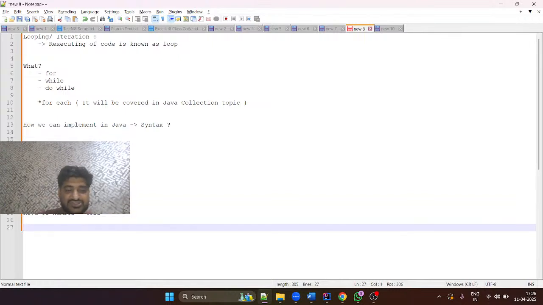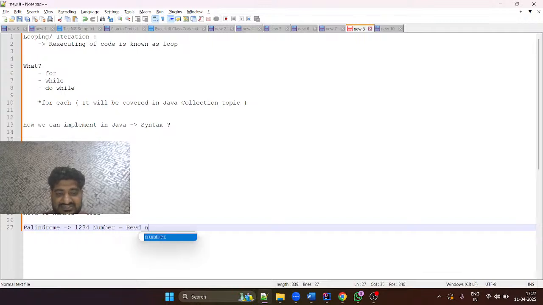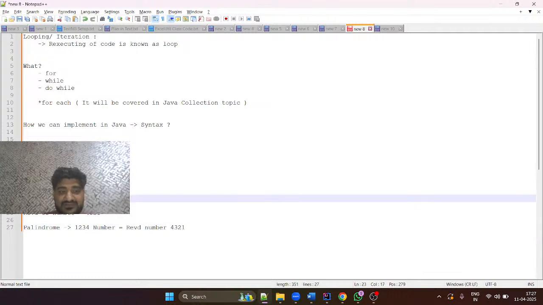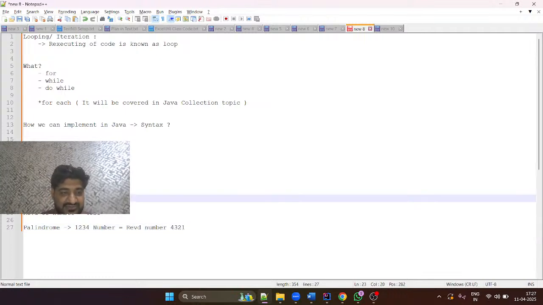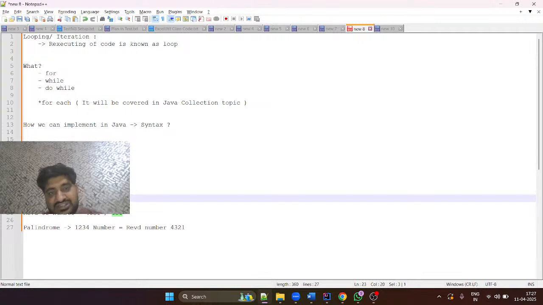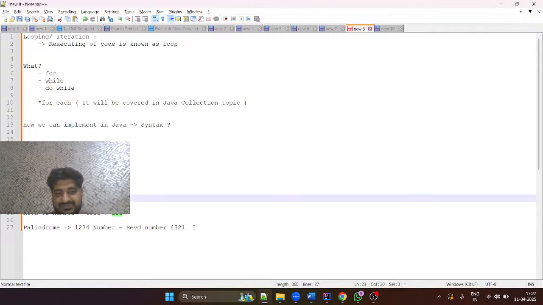And now the question here is, what is a palindrome? Palindrome simply means the number is equal to its reversed number. For 1234, the reverse is 4321. Right now you can see this is not equal, which means it is not a palindrome. But let's take one more example, which is 1221. If I reverse 1221, its reverse is also the same. That means it's a palindrome number. So this is what we want in the reverse of a number.